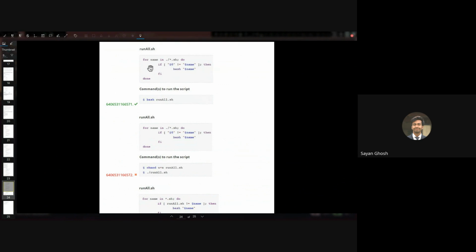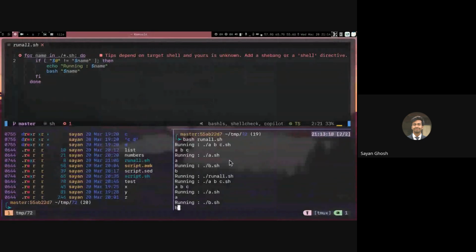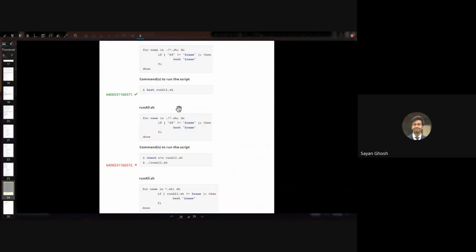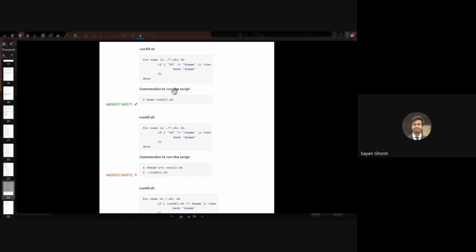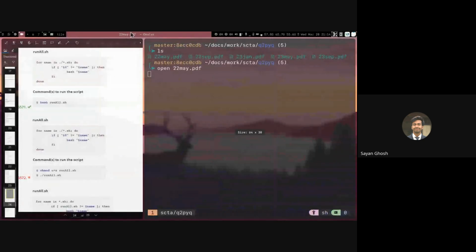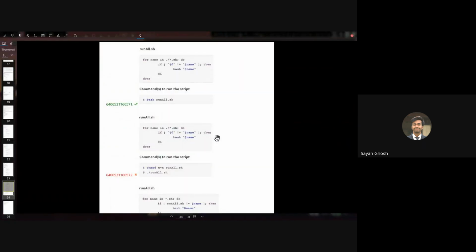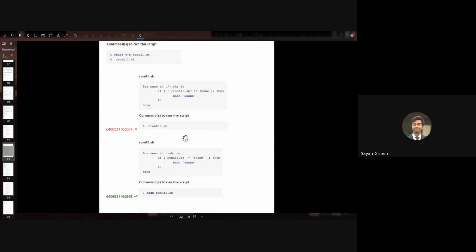So the first time runall.sh is run, it will run all scripts along with runall.sh, and then that runall.sh will run all the scripts, but not runall.sh again, because this time the $0 will be correctly set. So as you can see, it is only running 2 times. Right, so that's why this option is correct and the other ones are incorrect. So that is this paper, 22 May term. Just let me know if this one was clear, the last 2 questions.